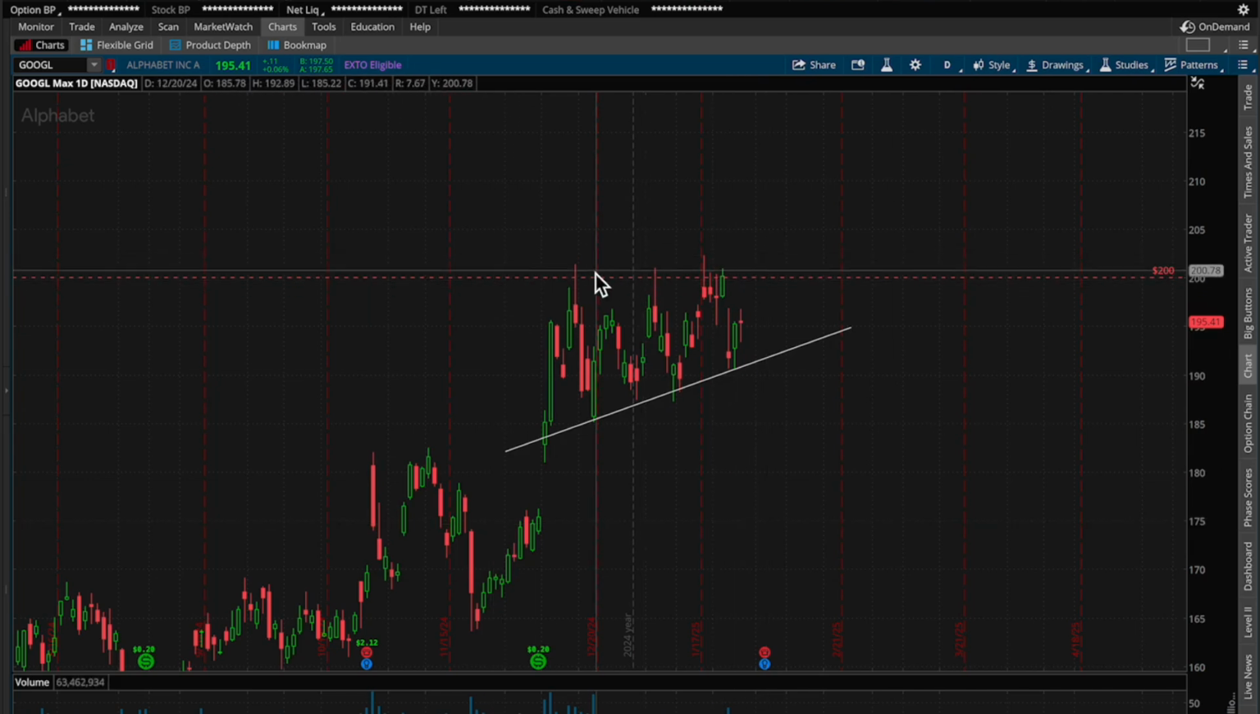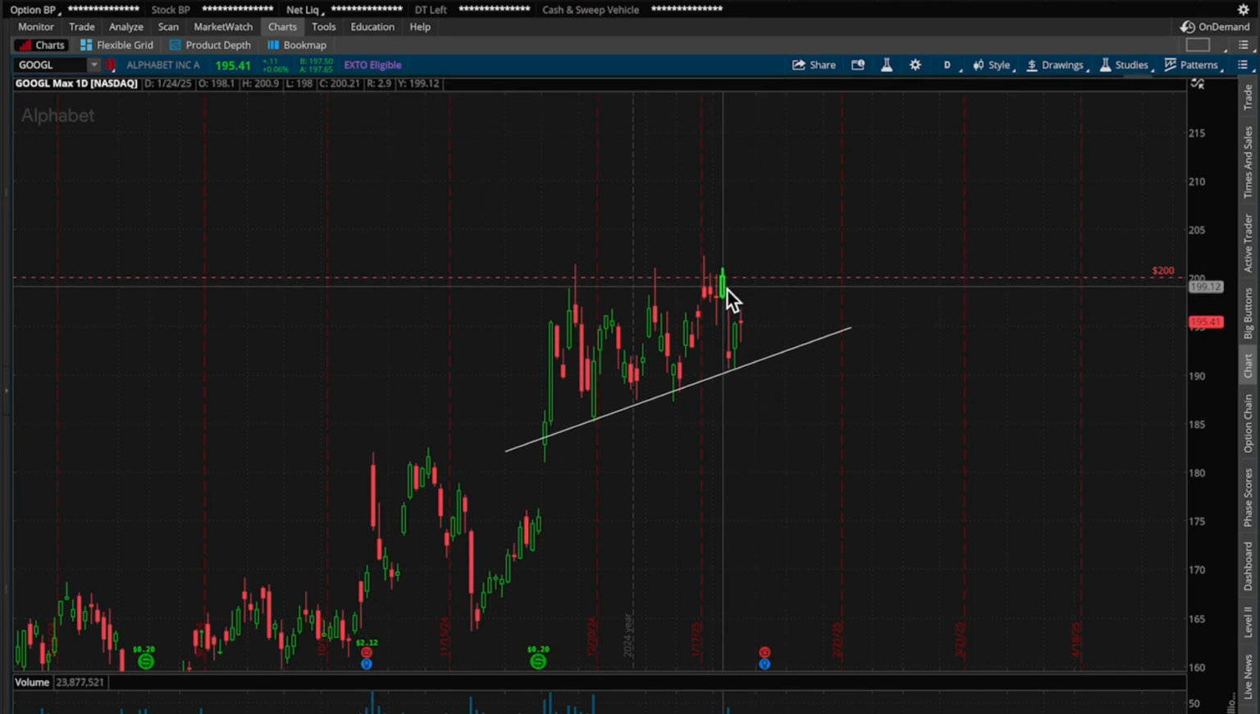We've had a few times where we've tested, we've gotten over it just a little bit, right? This one, this one, this one. You see these wicks on these candlesticks. Google hasn't been able to move higher and close above $200 a share consistently. This candle right here, we actually closed at $200.21, but of course just didn't work out.